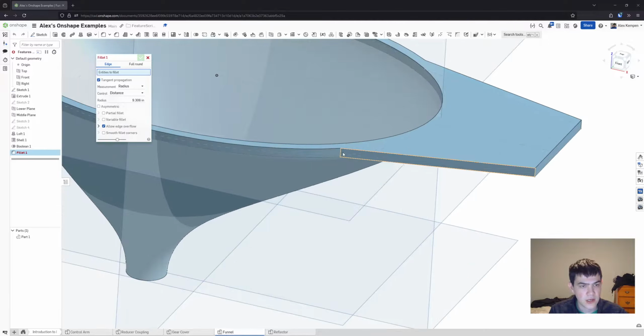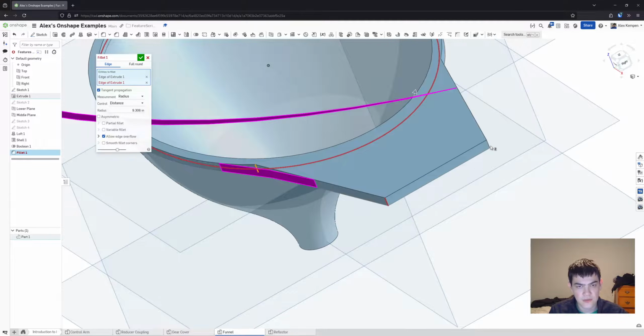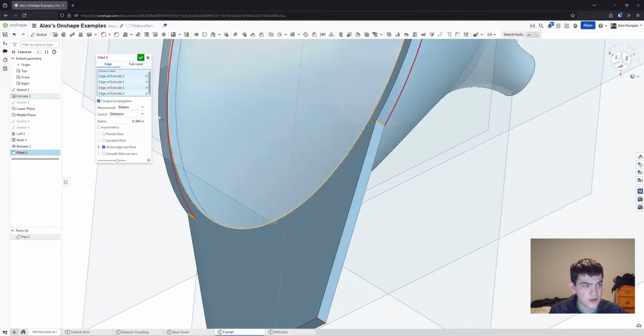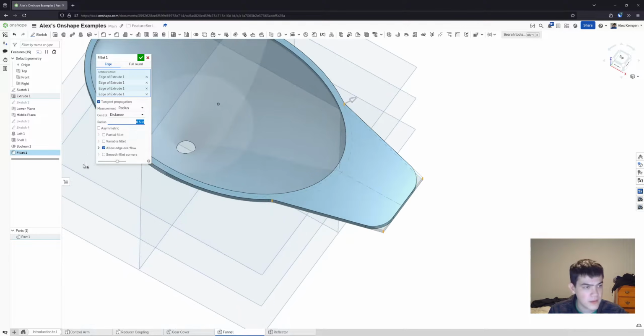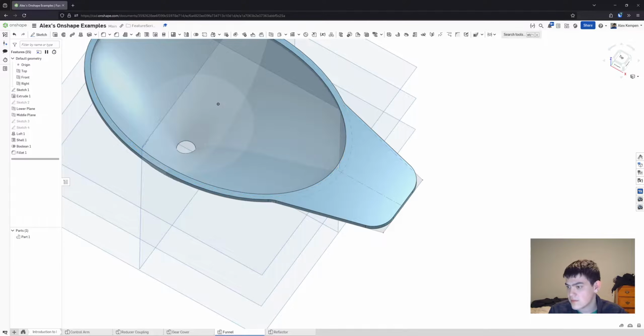But yeah, so now we can go ahead and add our fillet in. I'll just grab these 4 edges. Our fillet radius is really big for some reason, but I can change this to 0.5, and now it's nice and happy. Cool. Yep, so we'll go ahead and confirm that.